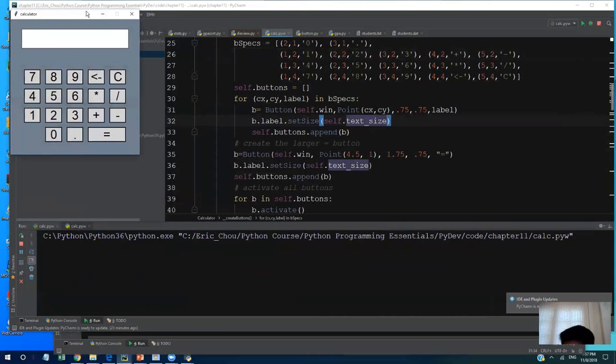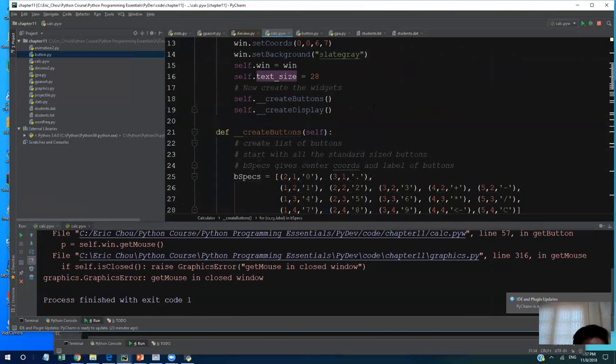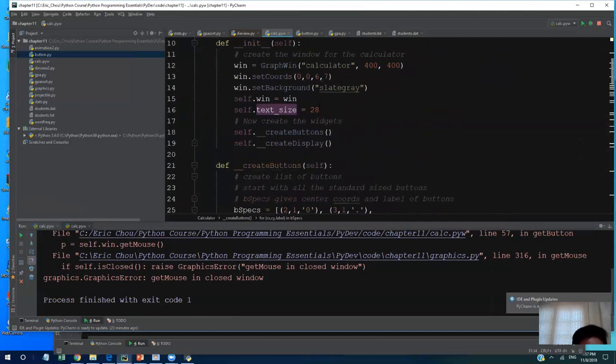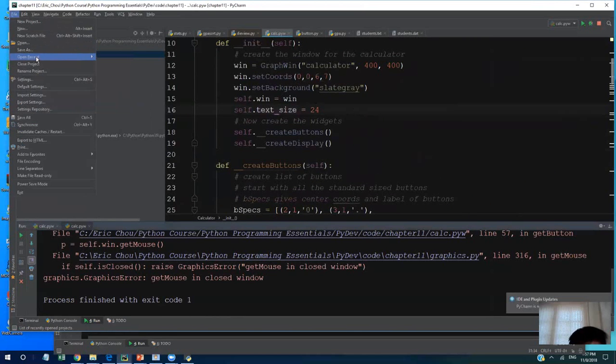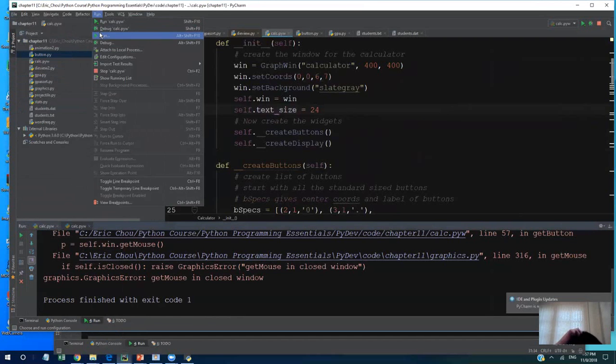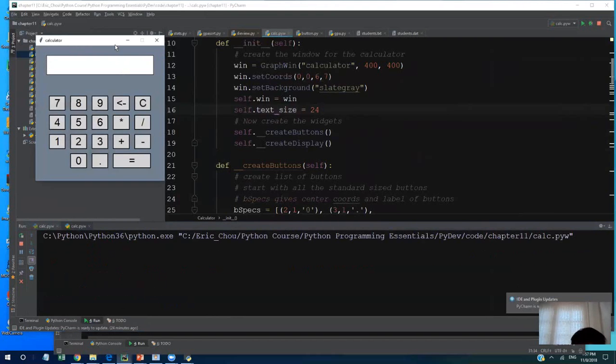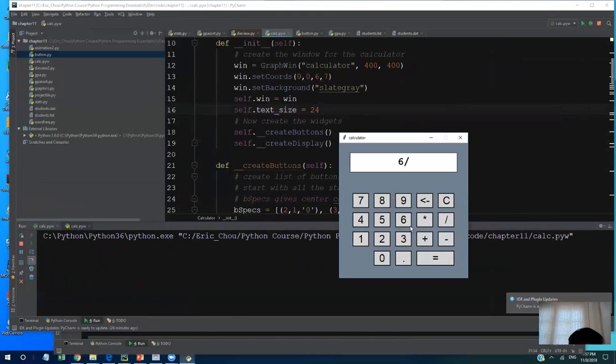Okay, you see the button now is bigger, right? The button now is bigger, so 9 times 5 divided by 3. Okay, the button now is bigger. So now I change to 24. 28 may be too big, so I change it to 24. Okay, it's a little bit smaller, but this one actually looks more comfortable.